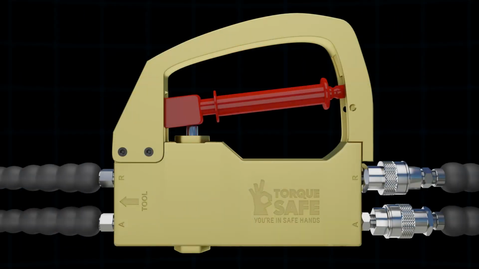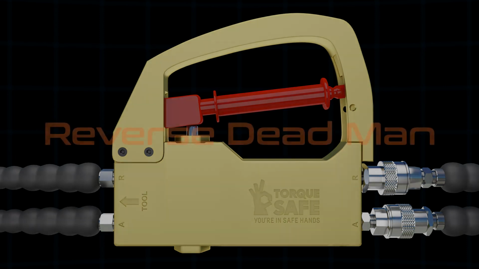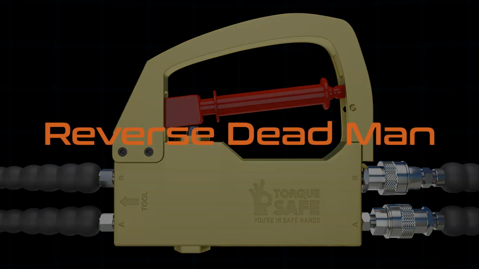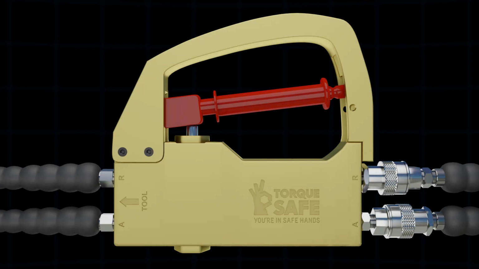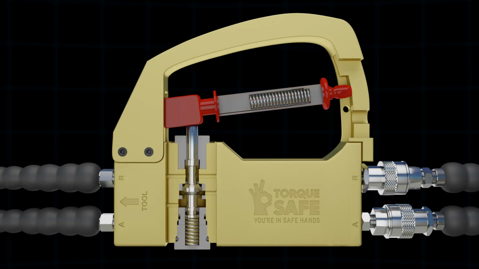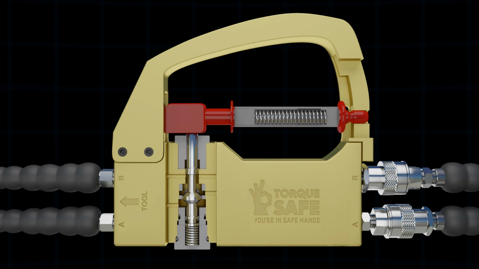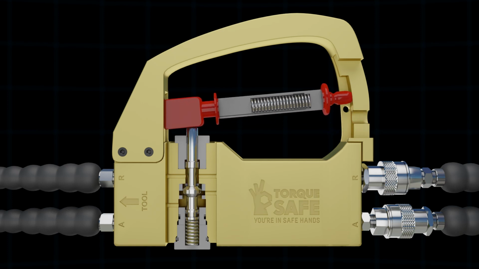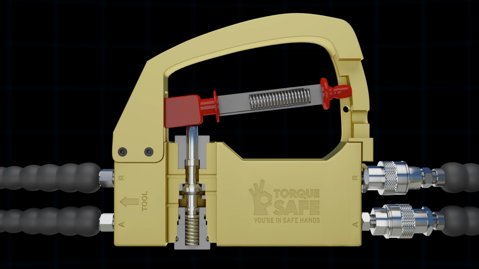Two variations of the trigger mechanism are also offered. The first is known as the reverse dead man. This acts as a tag-out lock system for the hydraulic wrench. When released, the spring within the safety switch pushes against the trigger to push it into the open position, allowing for oil flow.